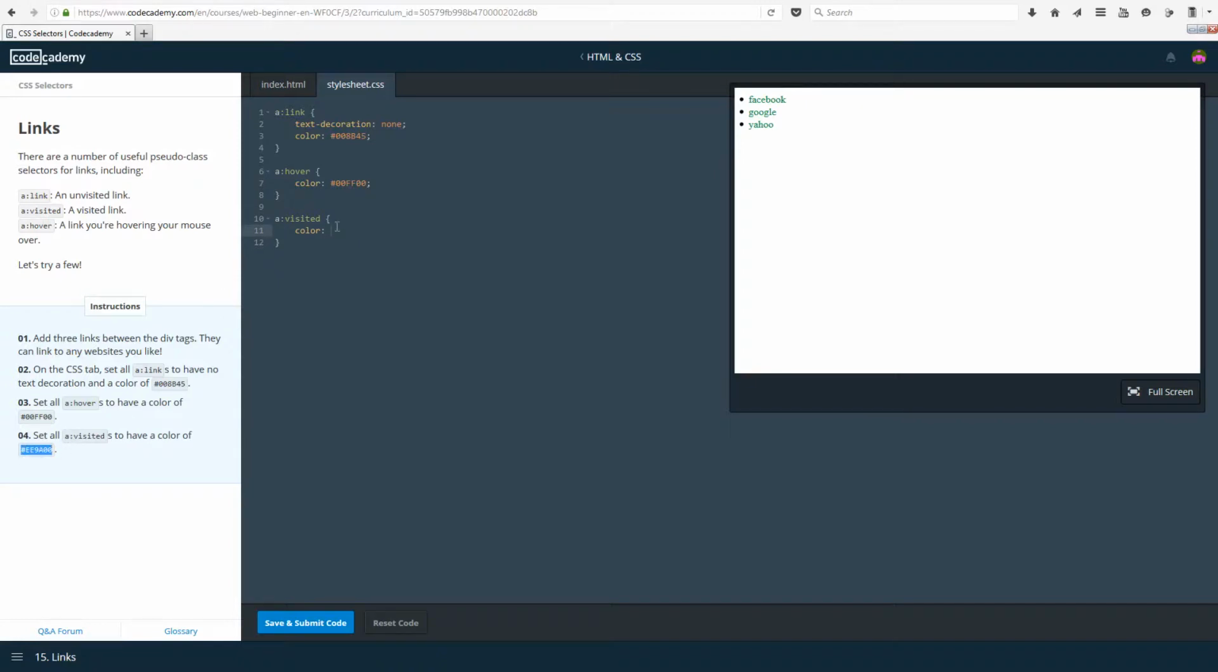And I don't actually know what that is going to be. Okay, so when we hover over them, as you can see, we get lighter green. Let's just click one. Actually, no. Let's go on Google. Why not? There we go. I clicked it, and now it has an orange color.